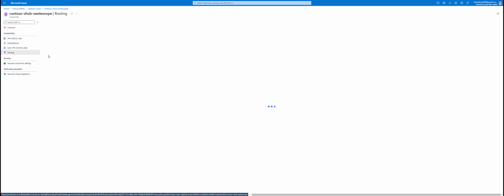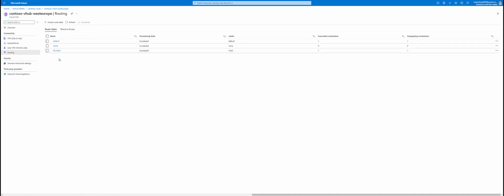Now, from a routing perspective, we walked through how to create those route tables and what that status is. So you'll see much of the same within this particular routing instance, but I just wanted to give you a little bit of a view of what you can see. So you can see that default route table, the none table, which is essentially the black hole where everything goes to die. And we have our custom VNet route table.